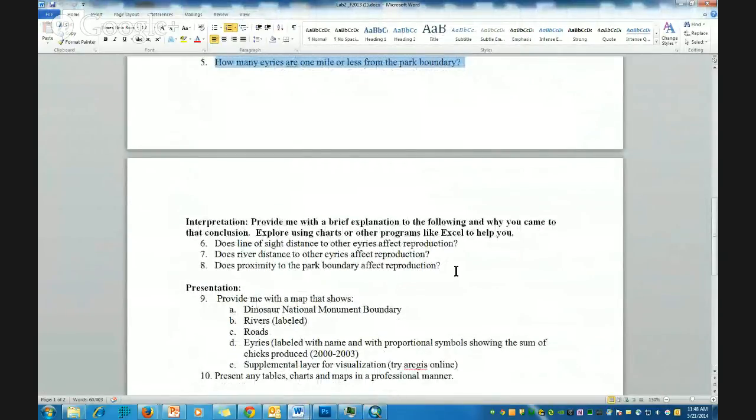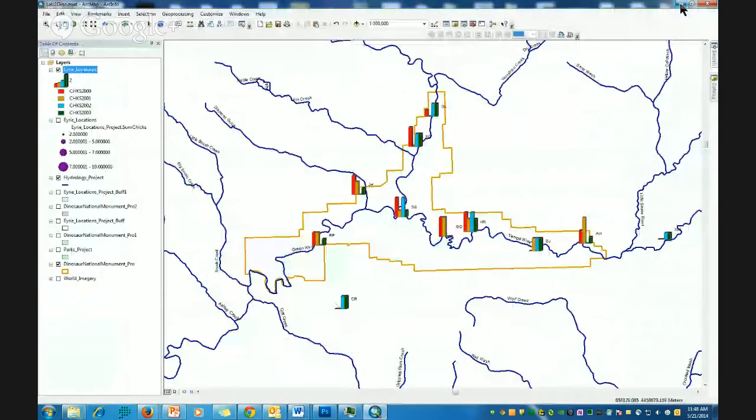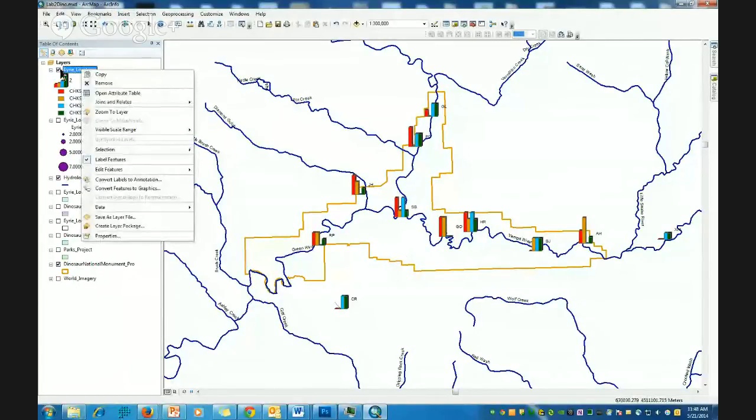And so what I want you to do is to kind of take it a step further and think deeply about these questions and use the different outputs and data that we've come up with to draw some conclusions of your own. One other thing I will show you very quickly is how to make a chart using ArcGIS.